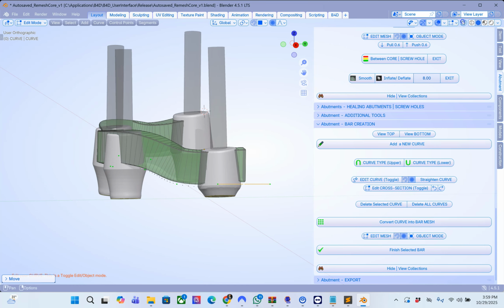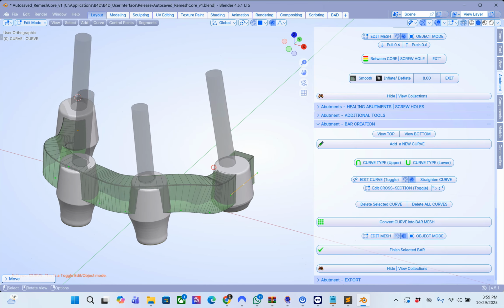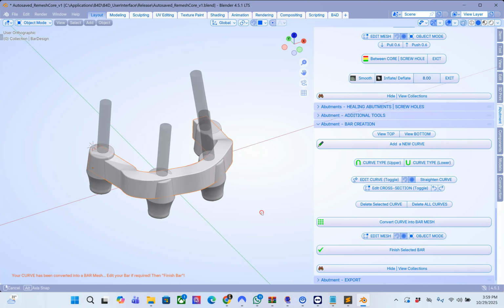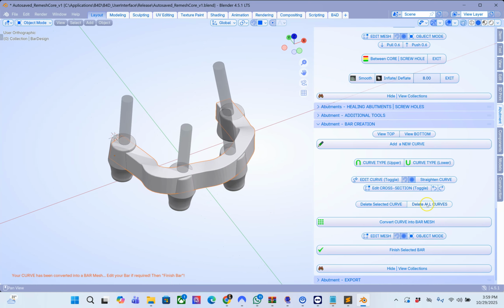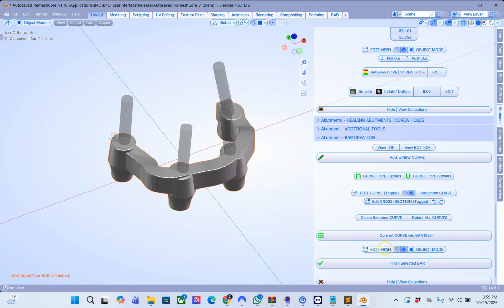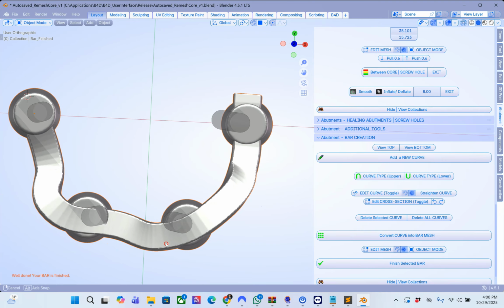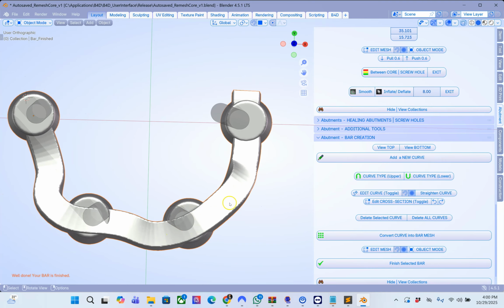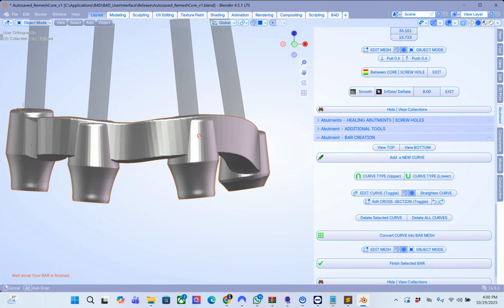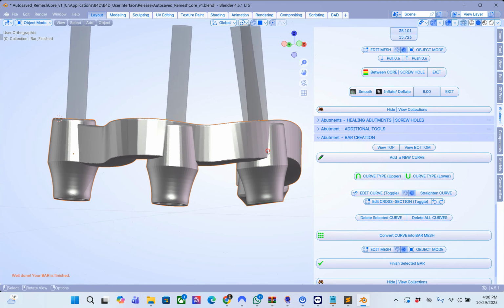Alright, now we want to convert this curve to a bar and remesh it. So we're going to click on Convert Curve into Bar Mesh. So we're almost there. So next thing is we want to finish the bar. So click on Finish. And then that will then do a whole lot of calculations, and it'll finish your bar. When you look at the top, we can now understand why we made these conical, just to avoid any undercuts.